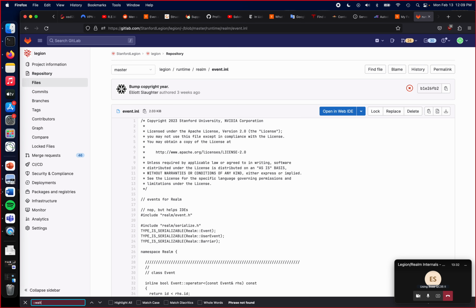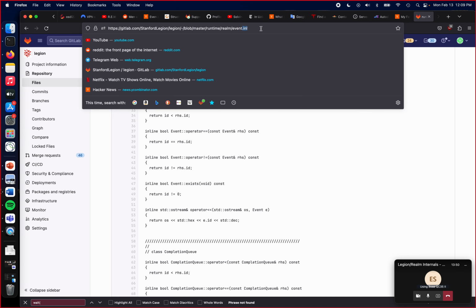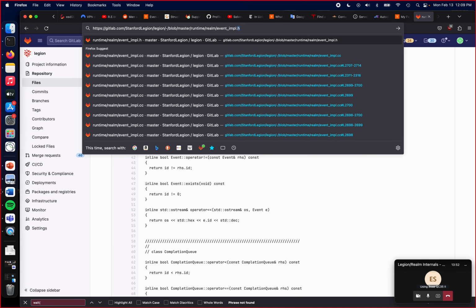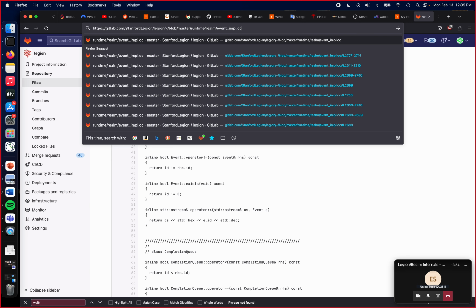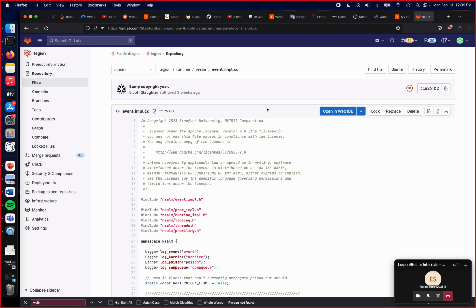So let's see if I can find wait in here. Maybe wait is actually in event impl.cc. Oh, yes. So there's just a few. You'll see Realm has, anytime it has an inline file, some of these inline methods, like for testing whether one event is less than or equal to another. You'll get those in the inline version of something. And then impl is the internal implementation of Realm stuff that is not supposed to be user visible. So we can look at event impl.cc here.